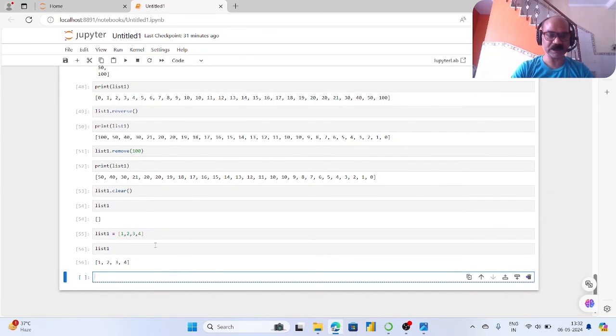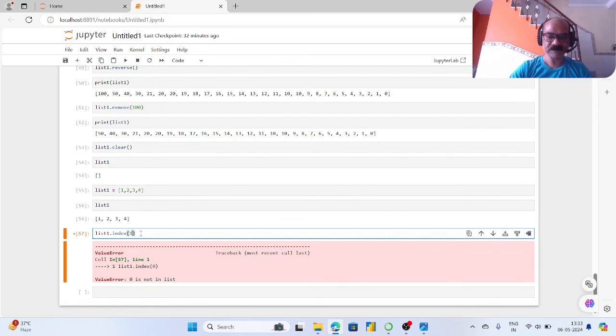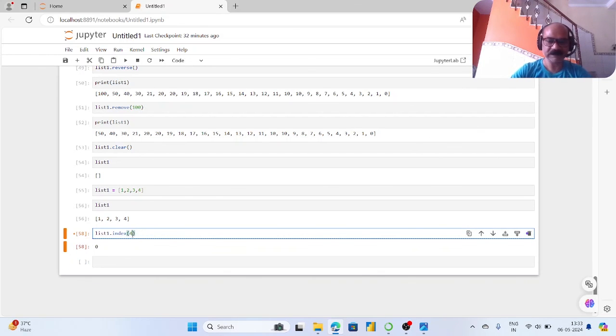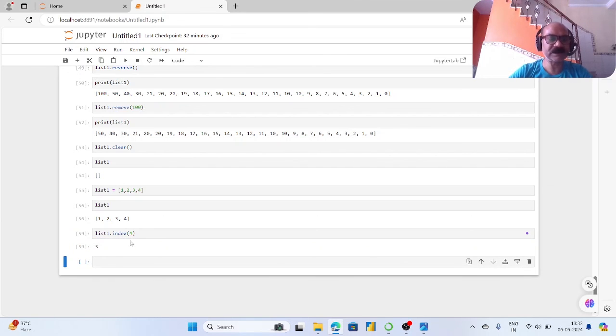Now I'm going to use index. So list 1 dot index, and here you have to put your element. Now I'm going to put 0. At the 0 position in list 1 we have 1, so we don't have any 0, and that's why it's showing an error. Now, 1 is at position 0. That means the index of 1 is 0. What is the index of 4? It is 3. This is the index command.